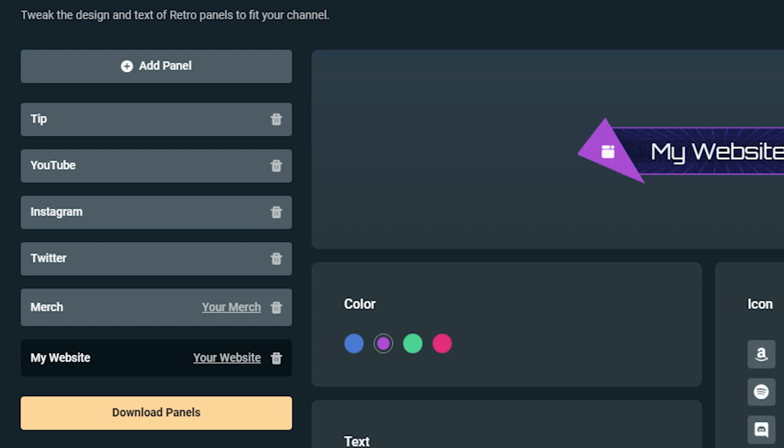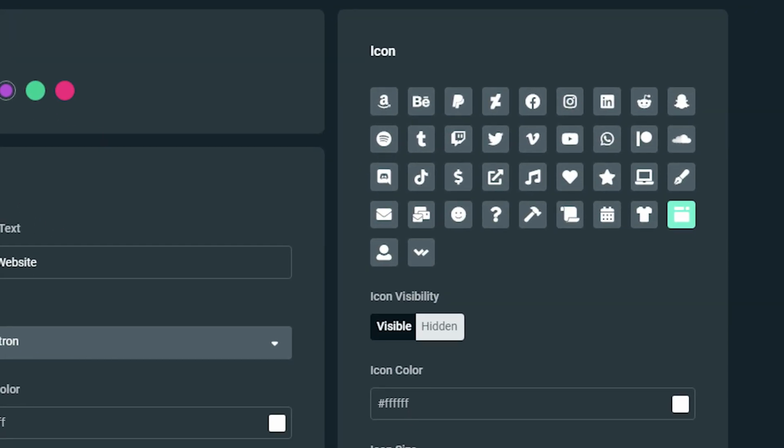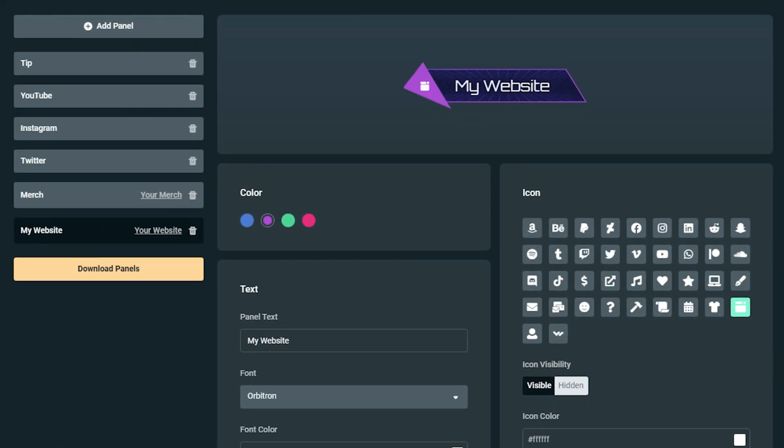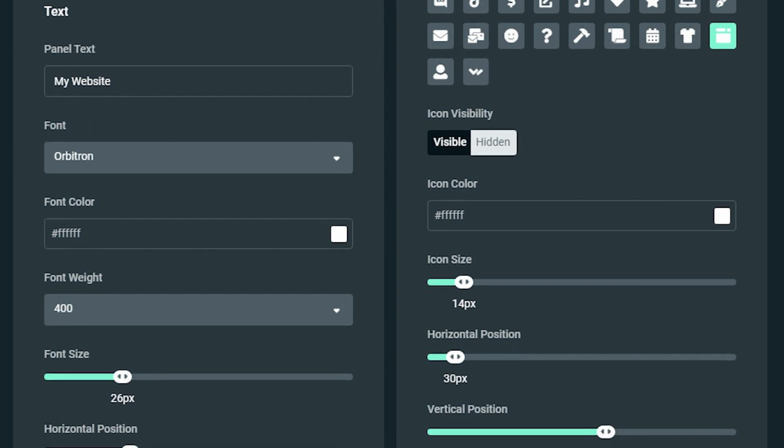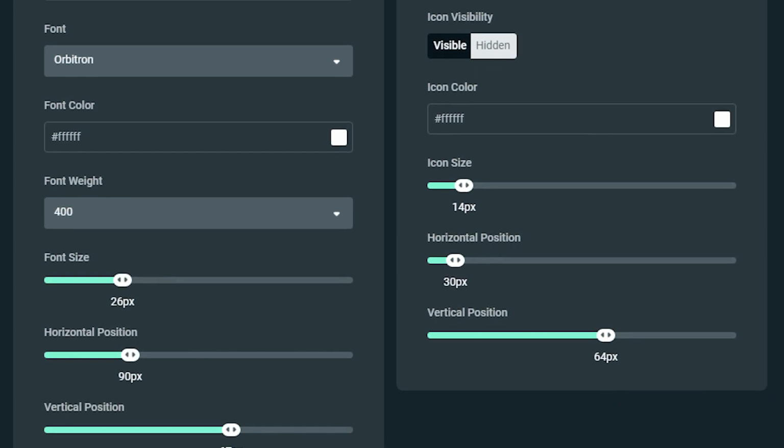If you don't see a panel that you would like to add, you can click on Add Panel and then choose from 38 different icons to match the website or social media profile you want that panel to link to. Each template comes with a variety of different colors, so play around with it and match whichever colors are gonna best represent you and your channel and brand. You also have the ability to completely customize the font style, text, size, and position.